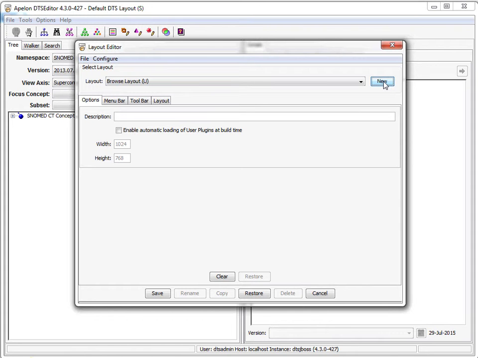I'll start layout definition with the Options tab. First, I'll enter a descriptive comment. Since I'm building a custom layout, I'll leave the Enable Plugins checkbox cleared. We don't want the editor to use the default plugin placements, since I can directly specify user plugin modules as well as system modules. Finally, I'll leave the default width and height values. If you want a different size, just enter the size in the appropriate field.